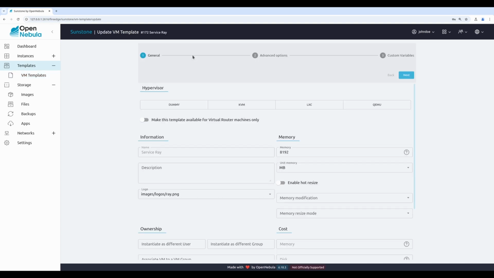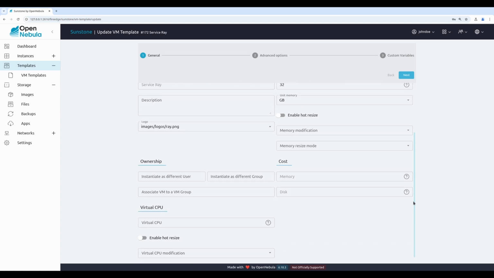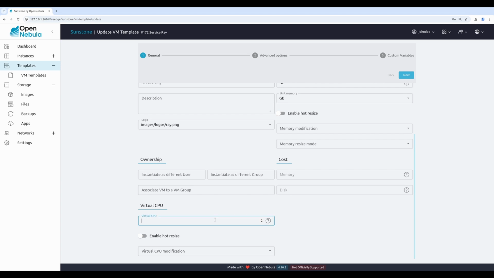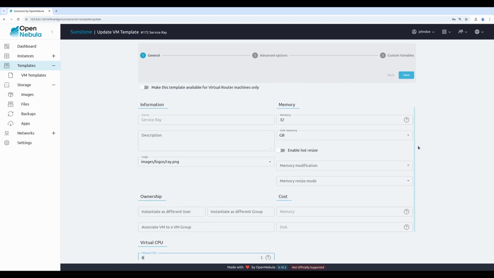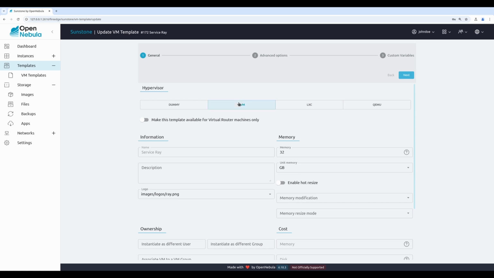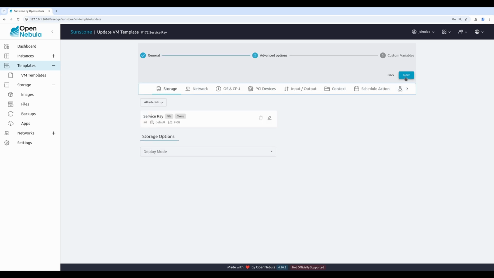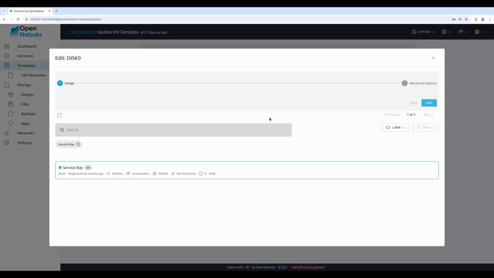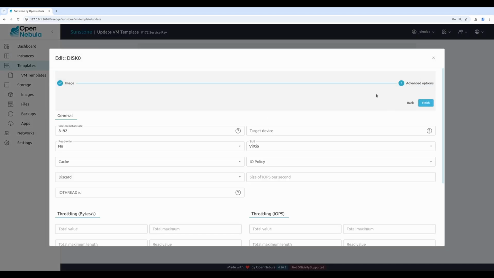By default, the appliance is configured to be as tiny as possible, but you would like to give it a bit more resources. In this case, we would like to add 32 gigabytes instead of 8 gigabytes of memory and add a little bit more CPUs. By default, the Ray appliance is configured to have 8 gigs of disk space. For running the workloads, 8 gigabytes is not enough, so let's increase it.